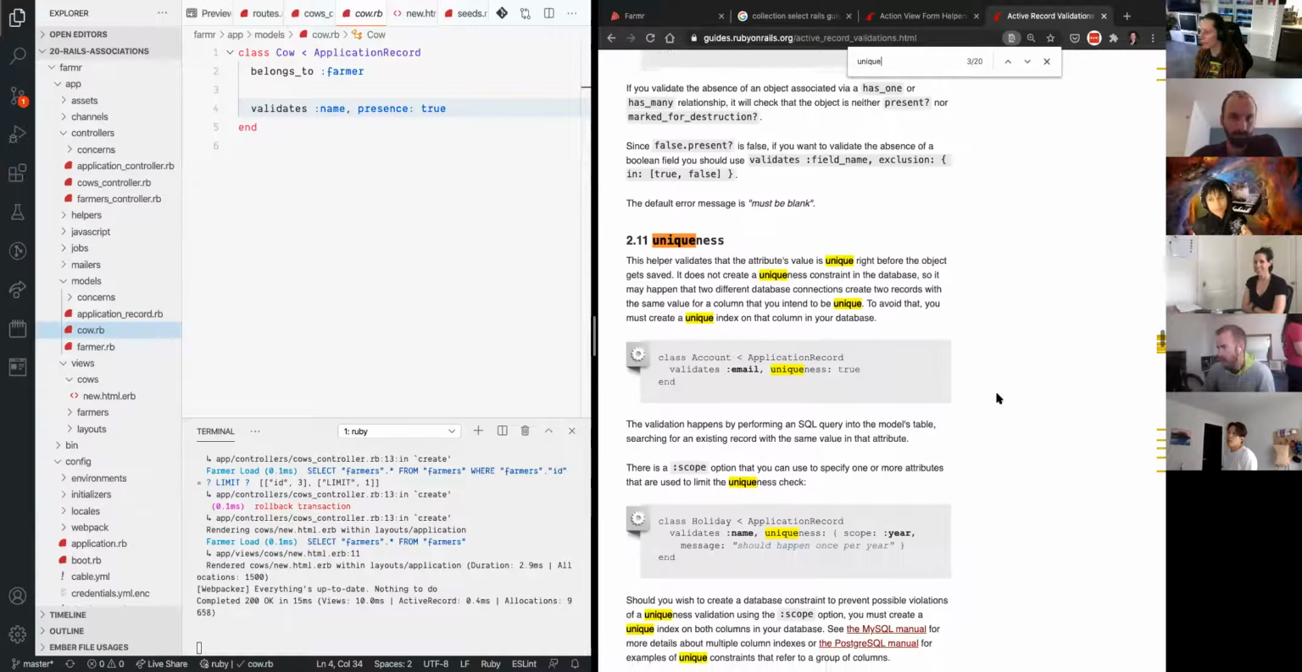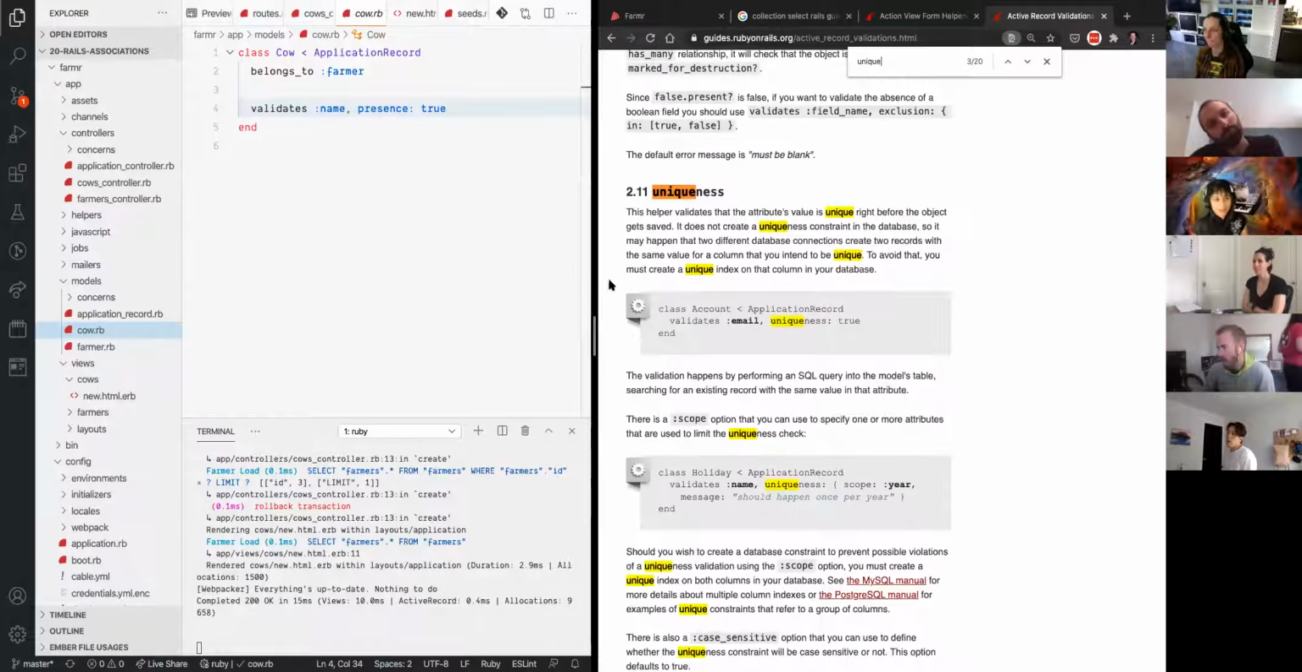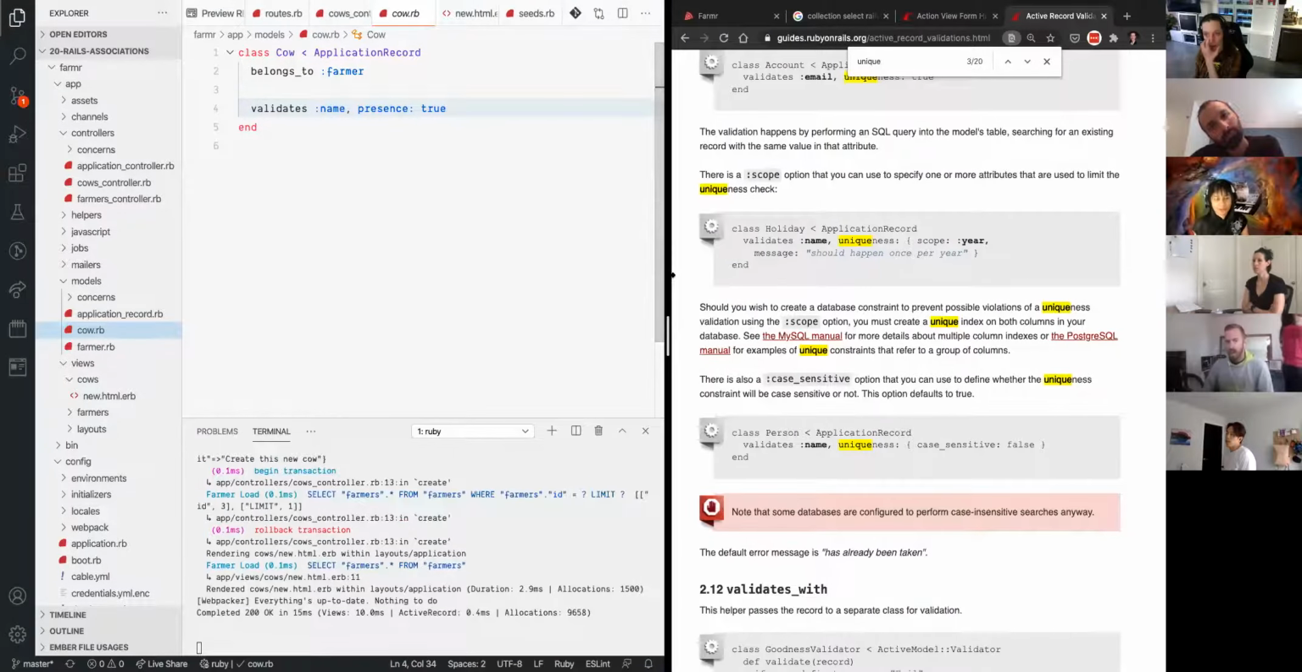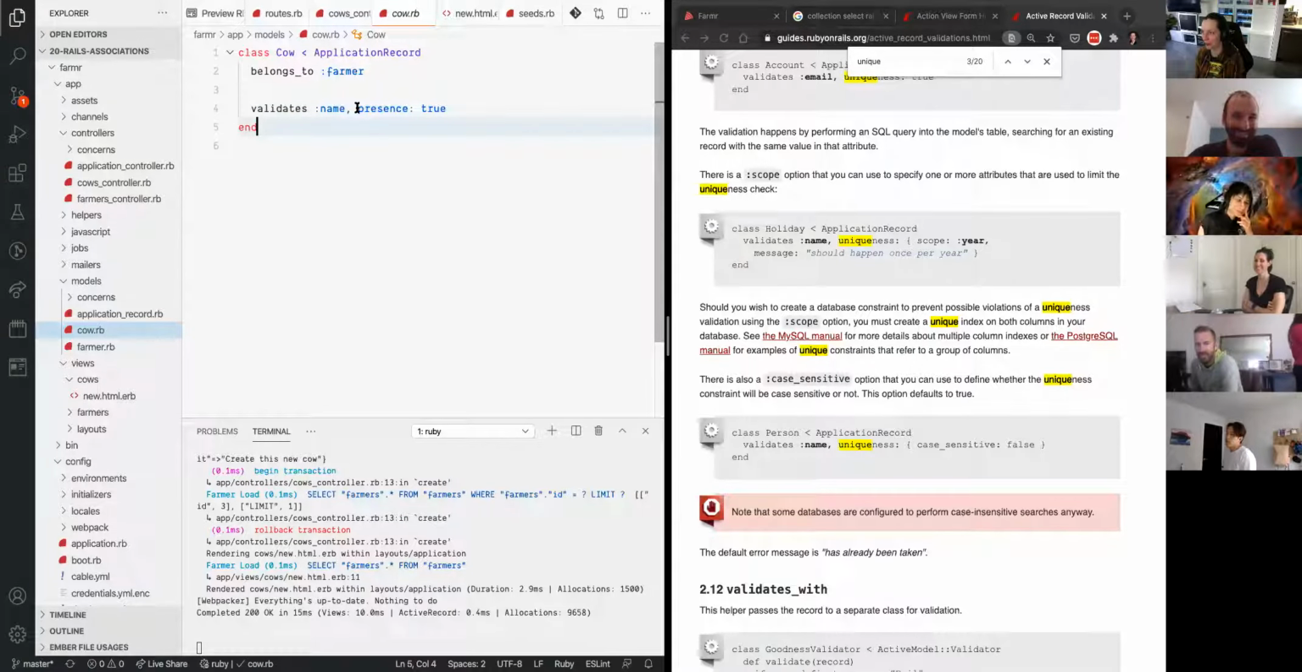I can't find it here right now. There it is. Could you also do something like this name can only be entered in, and it can only be like 9 characters long? Absolutely, yes. Oh God. You can do so much with validations. So I believe if you want to add multiple, you can turn this into a hash. So we have our presence true. Add some space here.